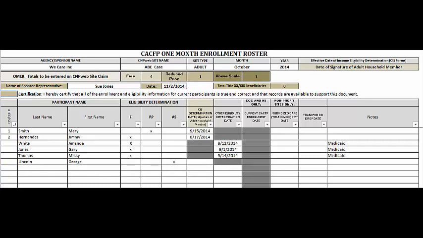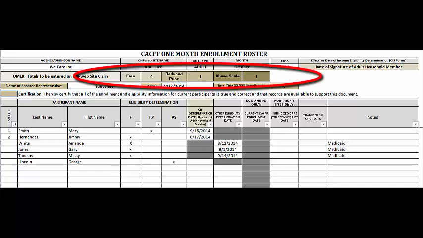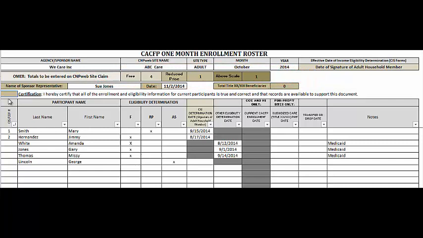This is what the OMER looks like when all of the fields from our examples are populated. The total of 4 free, 1 reduced price, and 1 above scale are automatically calculated for us. Please be sure to have another person double check that all of the information was accurately documented on the OMER before the numbers are transferred to the October claim in CMP Web.